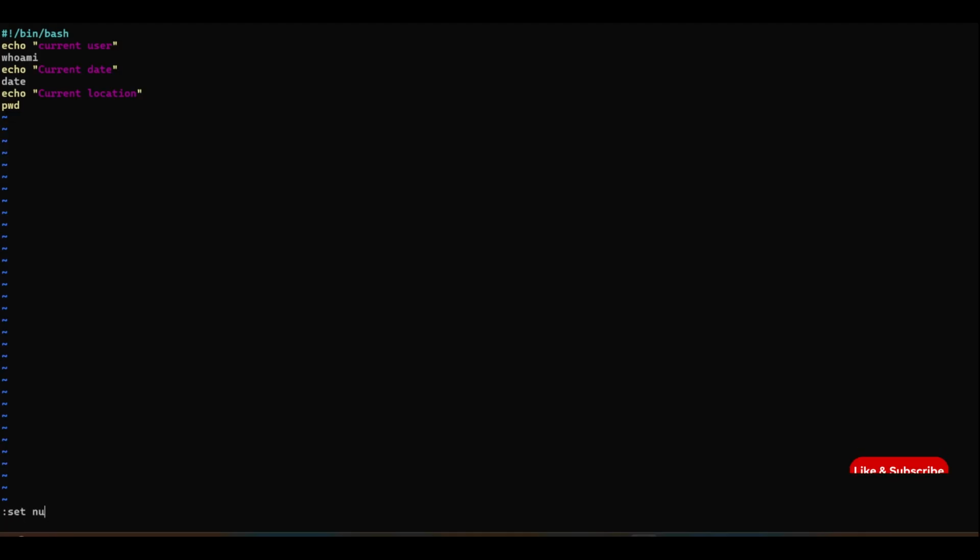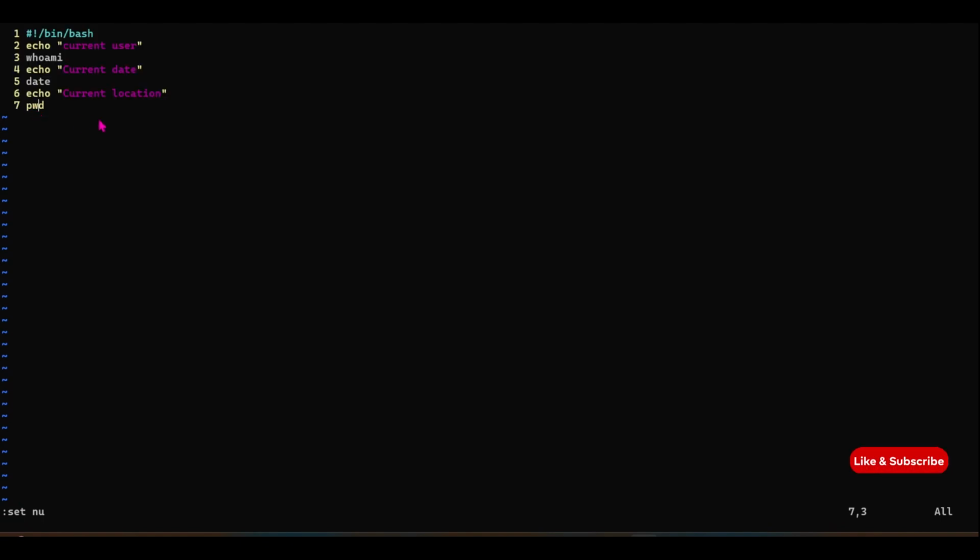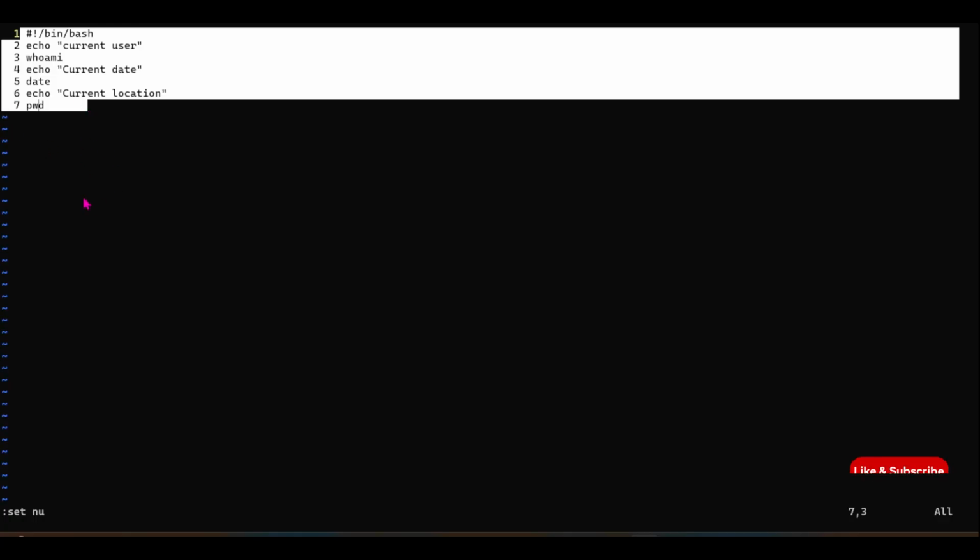Okay, this is the message you need to give, and enter, right? You can see all the lines have been displayed here. So now let's press Escape on your keyboard. Fine. Okay, now see here, what I am trying to say is: here is the message, and date, echo current location, and what is your current path, where are you. So all this output you will get at execution time.